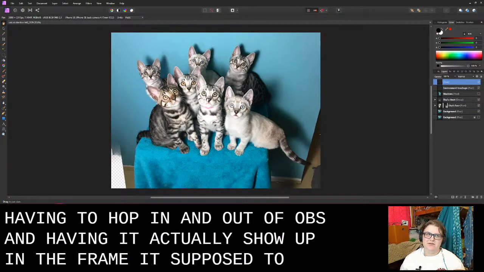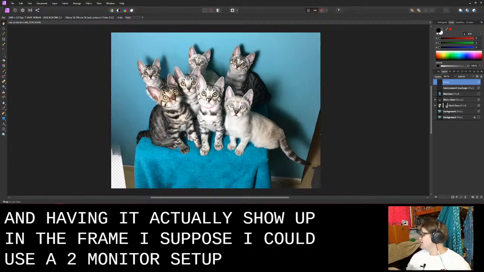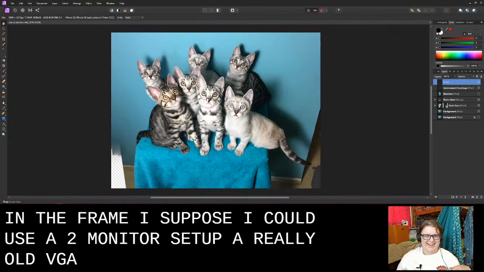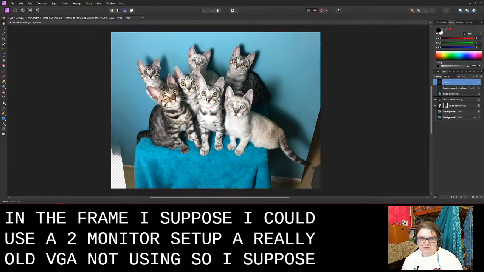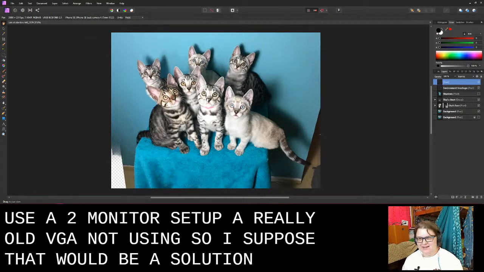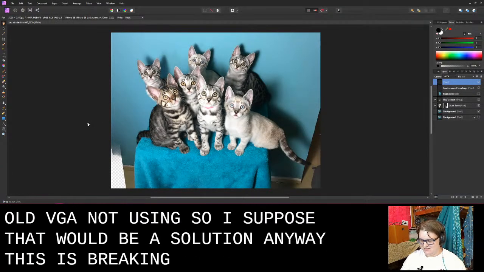I suppose I could use a 2-monitor setup. I have a really old VGA that I'm not using. So I suppose that would be a solution. Anyway, this is working. So I really didn't expect it to work.